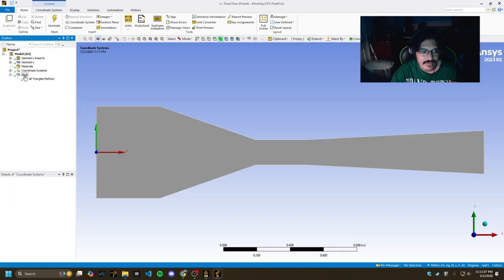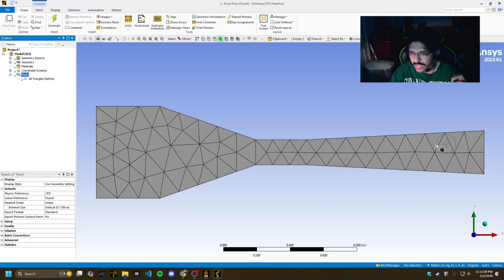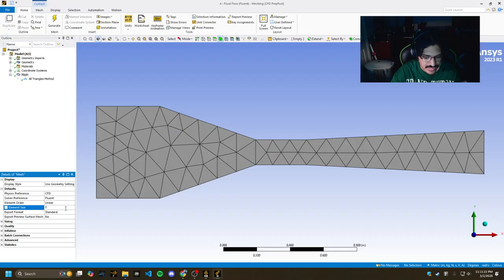And then after that, the mesh. Okay, so it created our mesh. Now, this is good. It's not great. We want a bit more triangles to have a more accurate reading on all parts of our wind tunnel. So what we're going to do is switch the element size to 0.01.